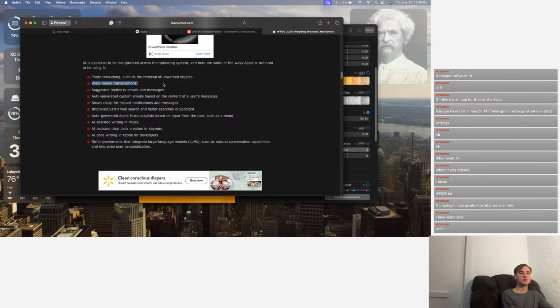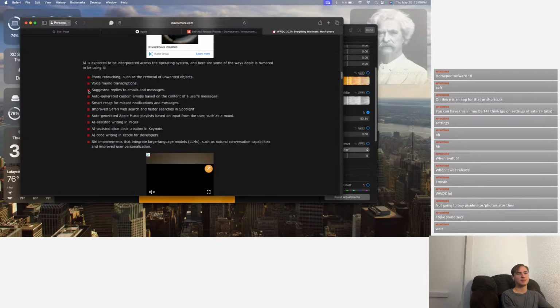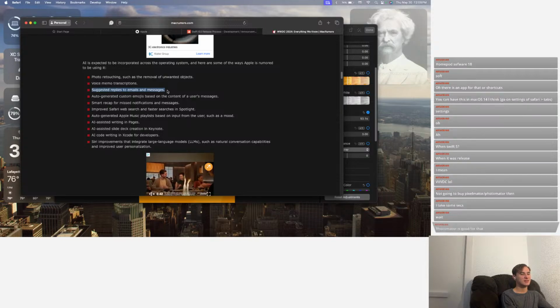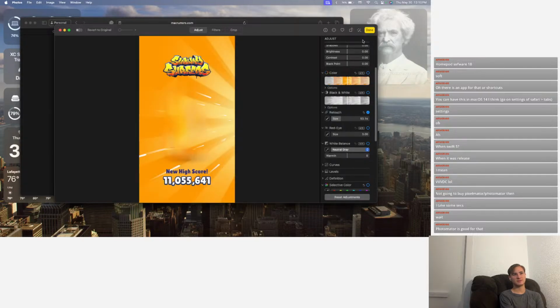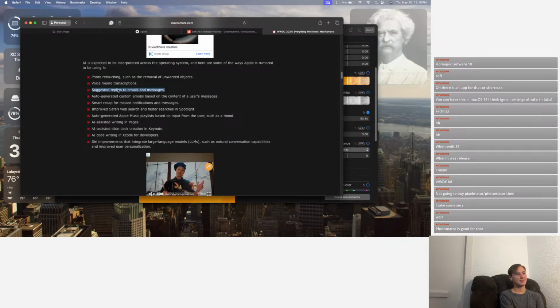So AI is supposed to be a big part. Voice memo transcriptions. This is something easy Apple can add. Suggested replies to emails and messages. I'm not sure how I feel about that. If it's really good or if it's really basic, I would be fine with that. But yeah, Photomator, I think that's a good app. I would use Pixelmator Pro if I were to choose myself. But suggested replies to emails and messages.